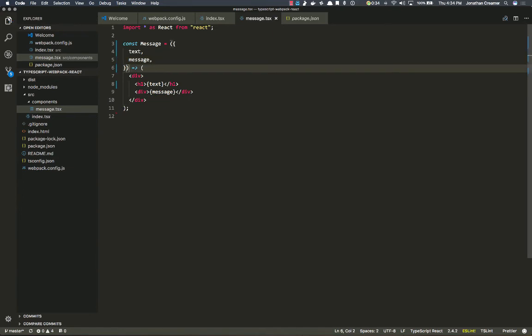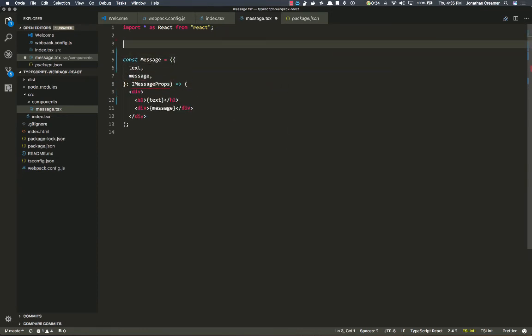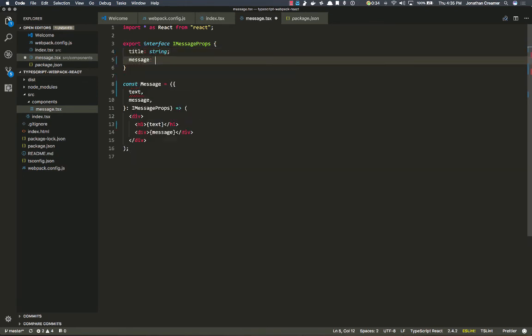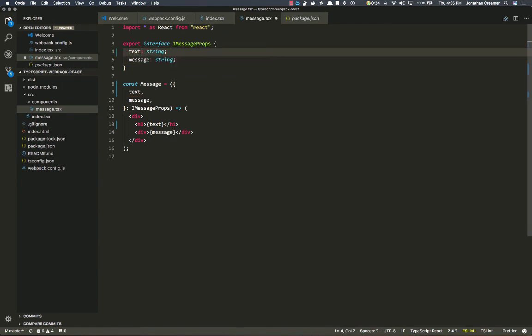But this is where things get kind of cool. So now what I want to do is, instead of just leaving this as an anonymous object here that I'm destructuring things with, I want to add a prop type for this component. So I could say IMessageProps. Okay, we're going to copy this and we're going to create an interface called IMessageProps. And on this, we're going to say that it needs a title and a message that are both strings. Excuse me, text, not title. There, great.